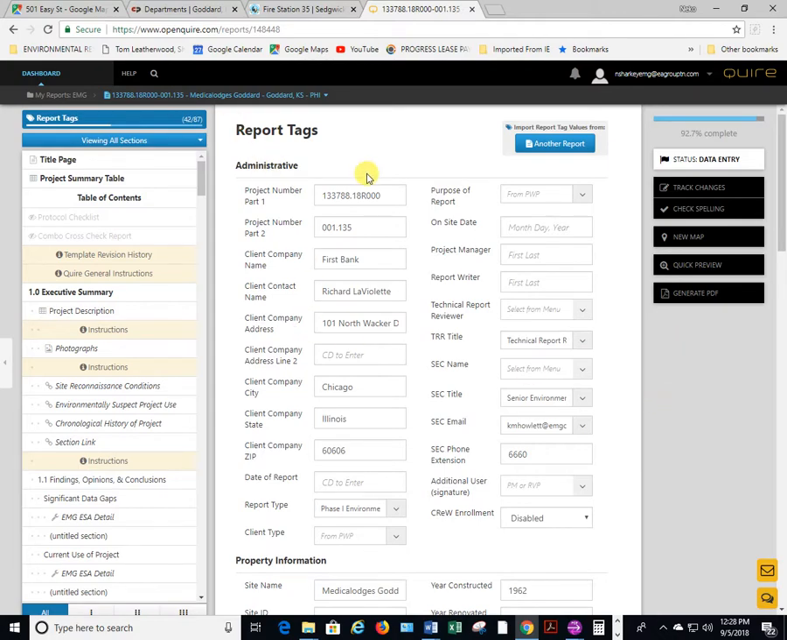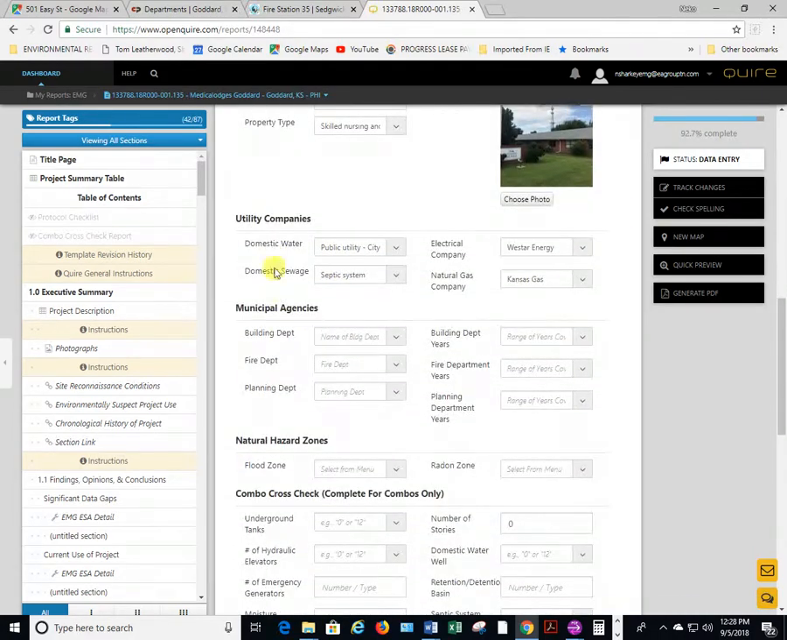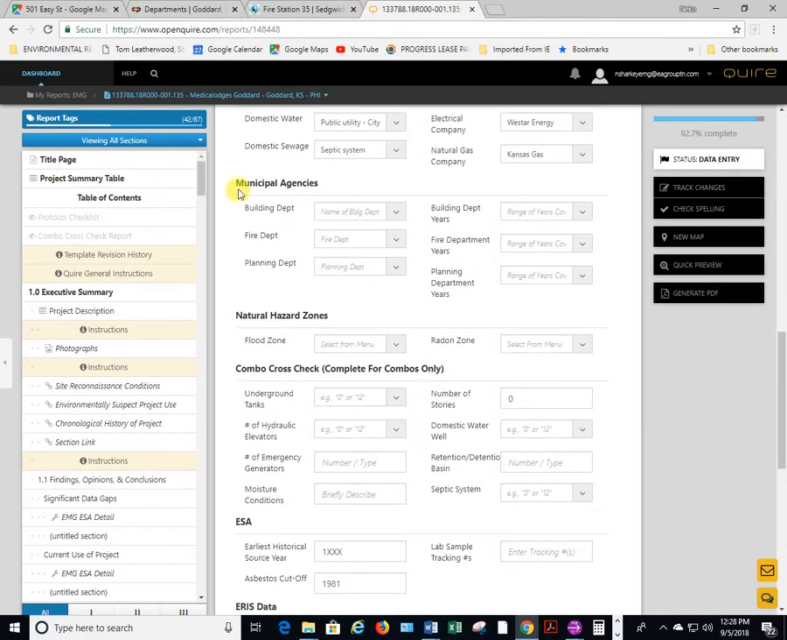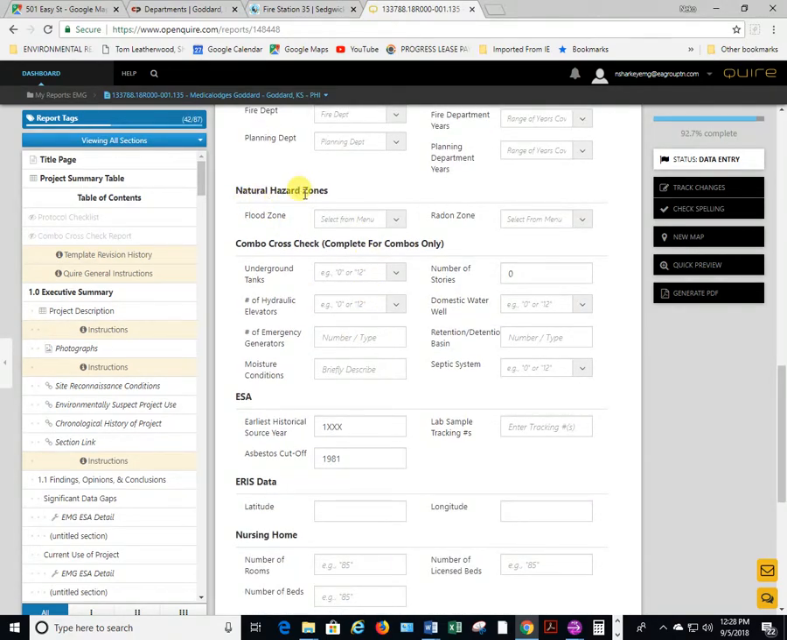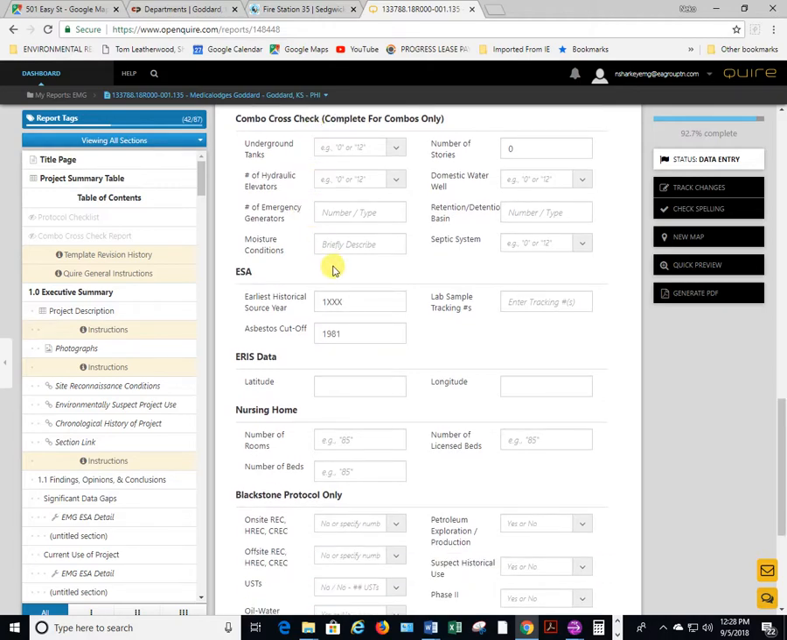Once I open up my report tags, they have these sections here: administrative section, property information section, utility companies, municipal agencies, that's the local agencies, the FOIAs, remember we pulled that. The natural hazard zones, I'll show you how to get that information. Combo cross-check, that is when we have a PCA and an ESA being done on a site. That is not for you. You don't even have to worry about that right now, not currently.